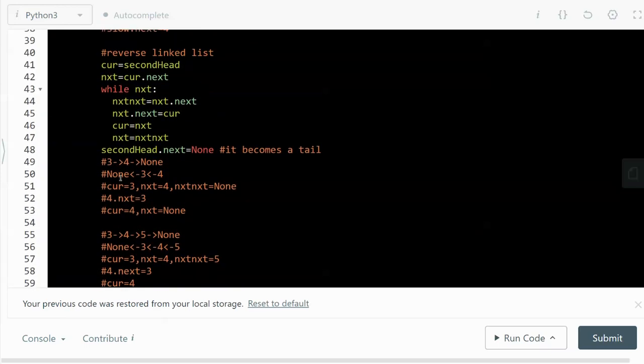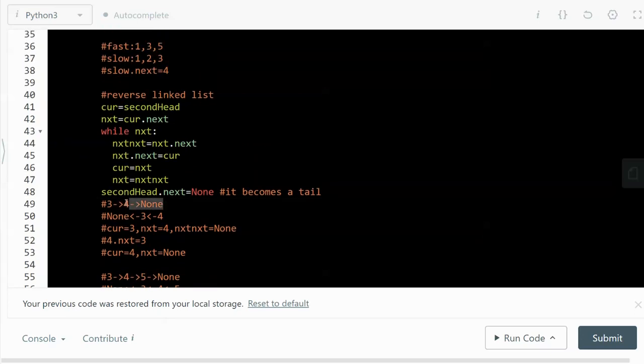So the second half we have is 3, 4, and none. And what we need is to change it so that 4 points to 3 points to none. So as you can see, all the directions are changed, right? Now 3 points to 4, and what we need to do is to have the 4 point to 3, right? And then 3 points to none. Okay, this is the end result we need.